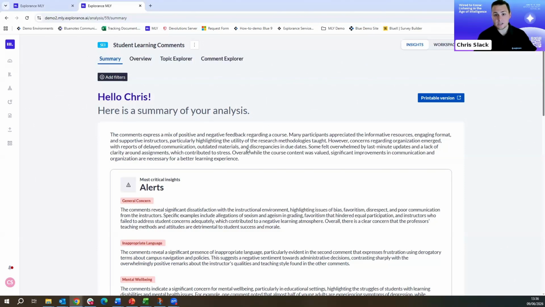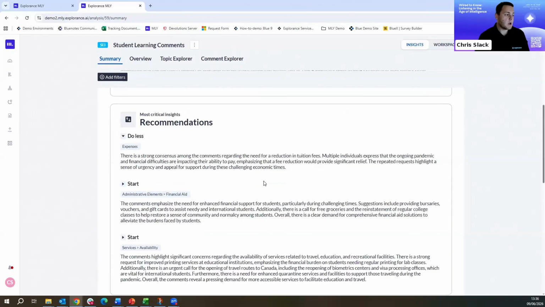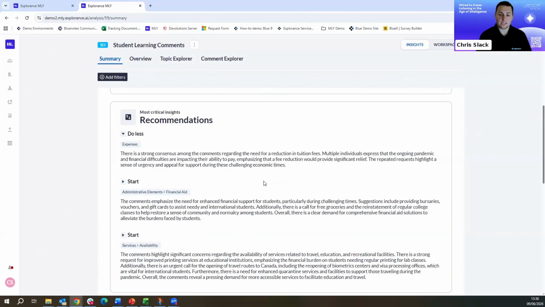So the automatically generated summary, which Lorna made reference to, looks across a generalization of what all of your data is saying across alerts, so harassment, racism, inappropriate language, general well-being, anything that really comes to the fore from your data set. Recommendations from the data sets in terms of doing less of certain things, doing more of other things, starting or stopping.